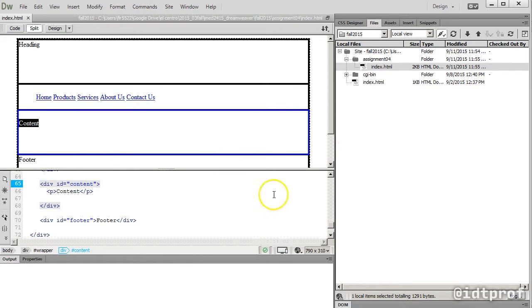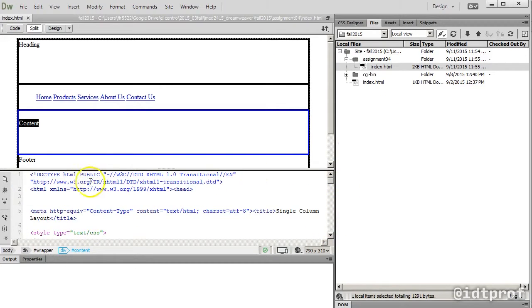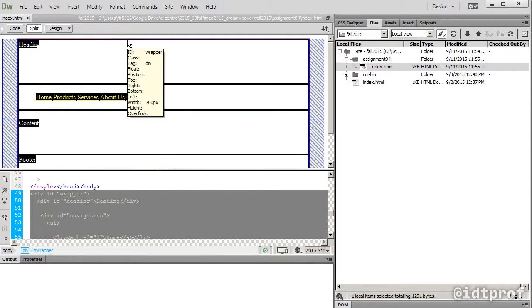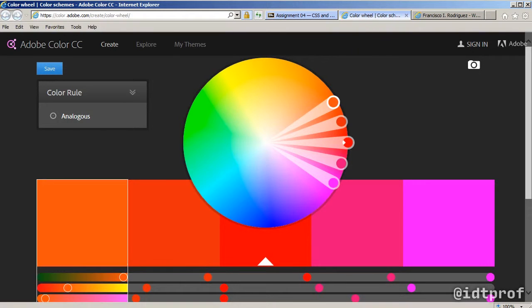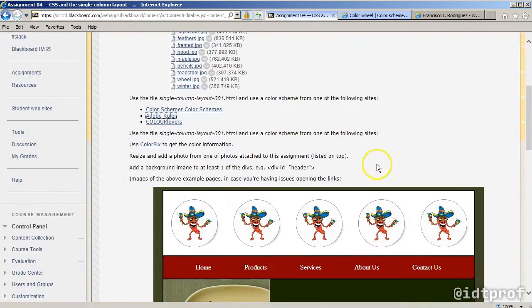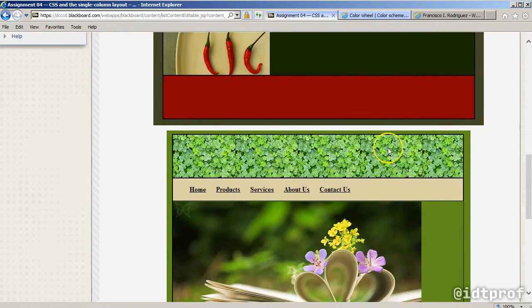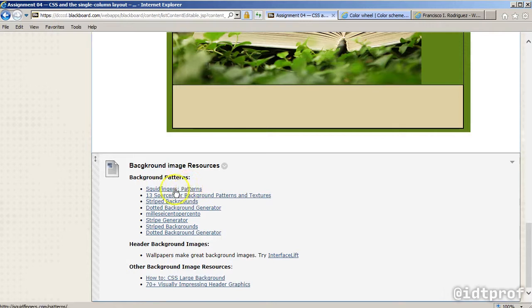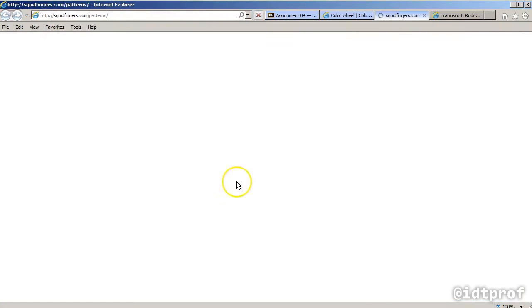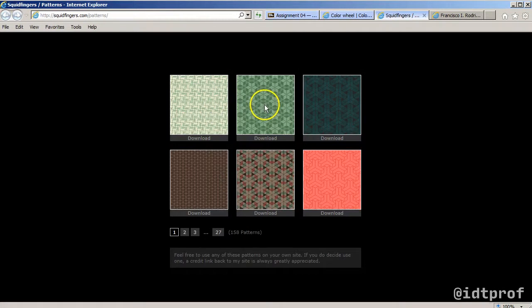Currently there's no color on this page, just code. And like I said, this is not HTML5, this is XHTML1 transitional. But once again, we'll just work with it. I'll visit one of the pages in the assignment to get some graphics. Like you can get those chili peppers or anything like that. You can also get some patterns. So I'll click on maybe squid fingers here and get some patterns. And let's say that I like these up here.